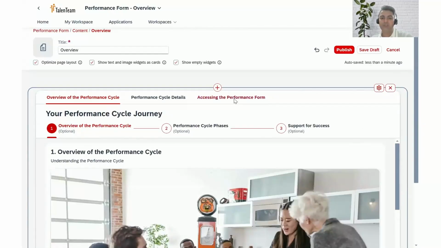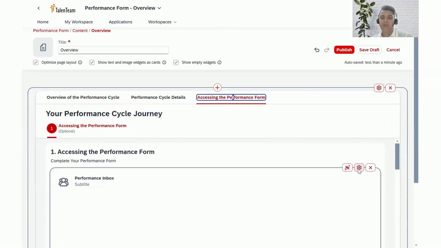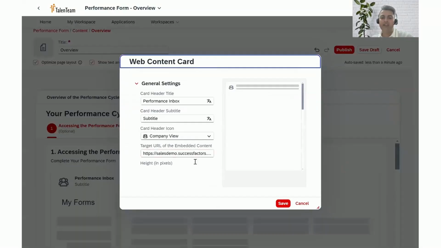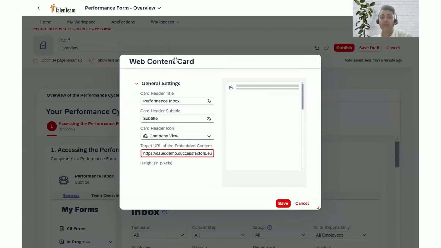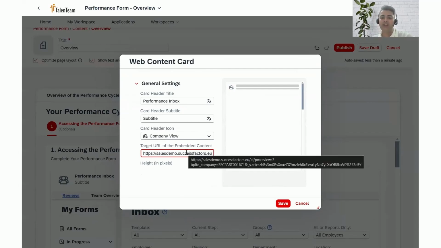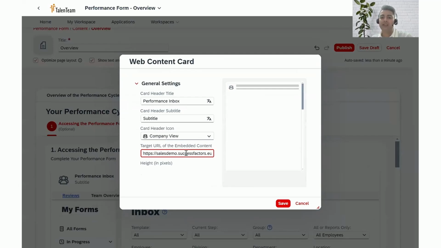Just allow me a minute. And what I have done is that I have taken the URL of the performance inbox and I'm using a web content card. Now, this is a standard capability of WorkZone. There is no customization here. I have just taken the URL from SuccessFactors for the performance inbox and I have pasted it here. I have defined the height in pixels, and that's it.